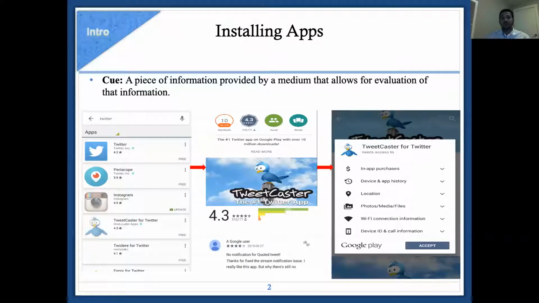First of all, before going into how users install apps in general, we'll define a cue. It's a piece of information provided by a medium that allows for evaluation of that information. For example, when users are looking for an application similar to the Twitter application, they can search and they will be presented with different applications. They can examine certain cues or information, for example, the name of the application and the app logo.